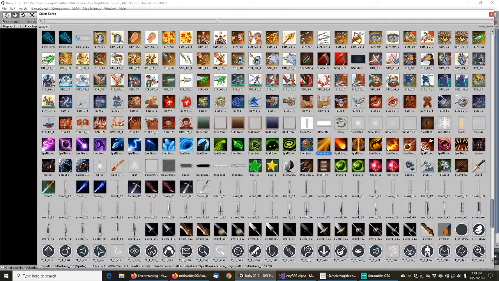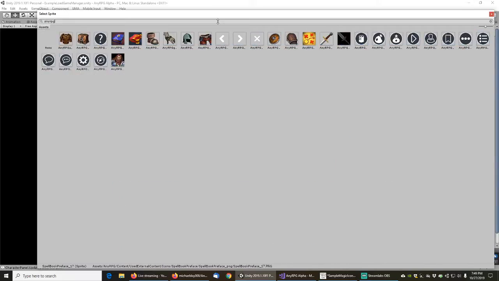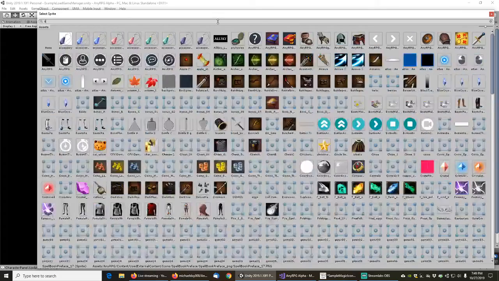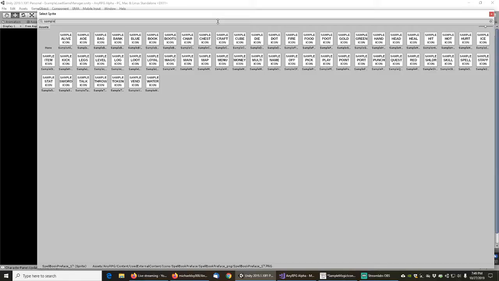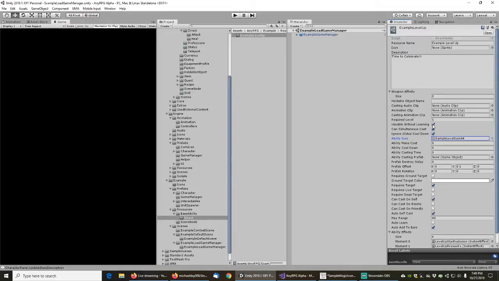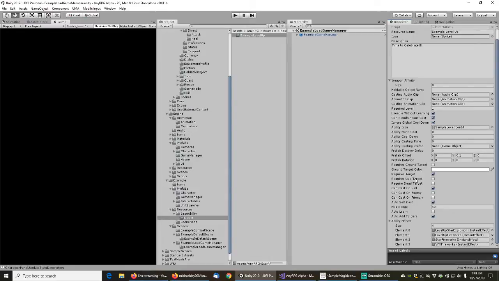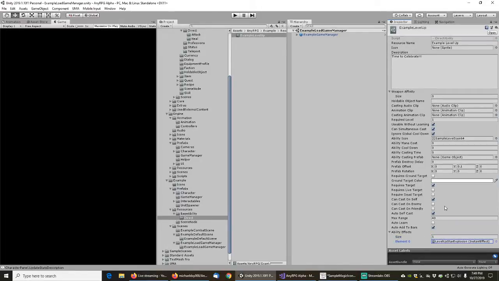For the ability icon, AnyRPG, no, I think we just called it sample. Sample level icon, looks good. And then we have a bunch of ability effects in our regular one, but realistically to demonstrate this, we only need one in our example one.